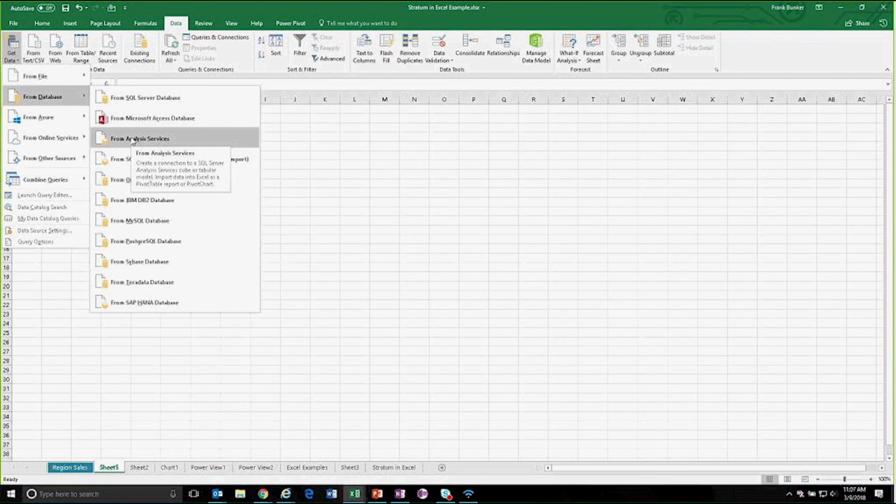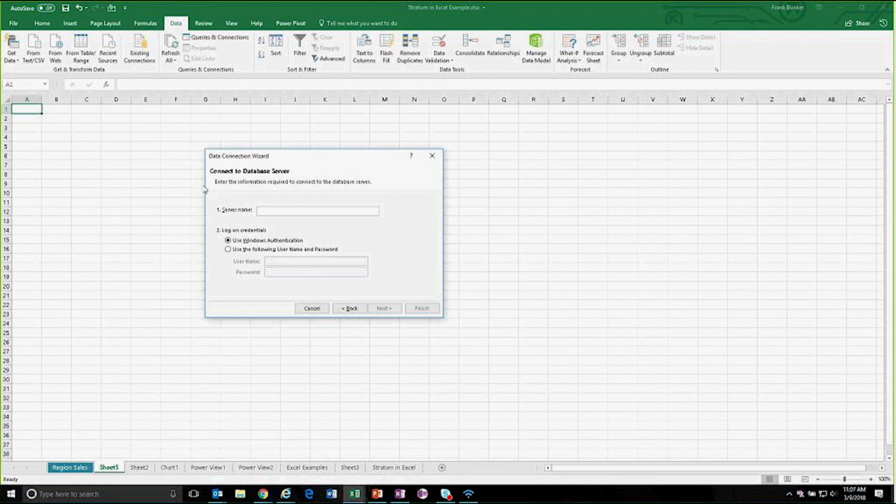So when I click analysis services, this is going to ask me a couple of things. I'm going to need to know the server name, I'm going to need to know the name of the database, and I'm going to need to know the cube name. Those are all things that are very easily obtained, and I'll show you how to do that.